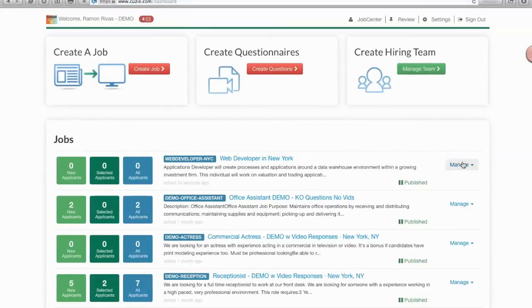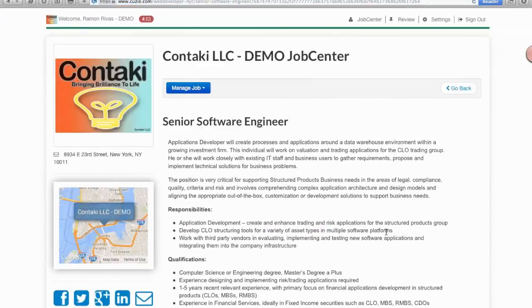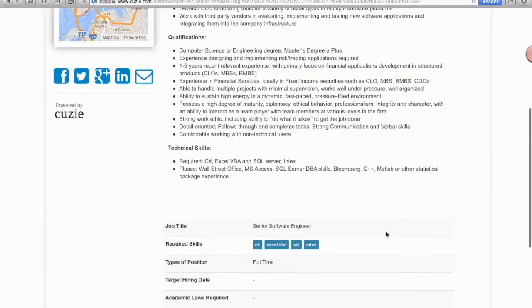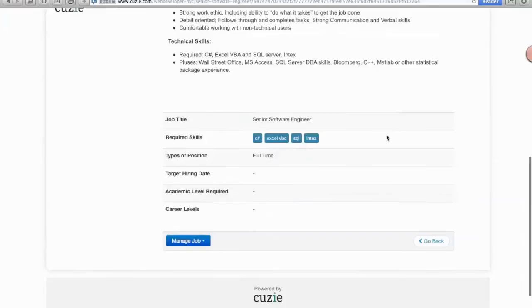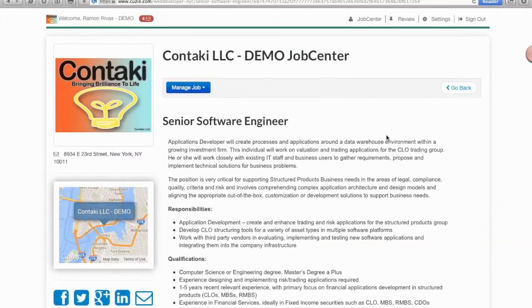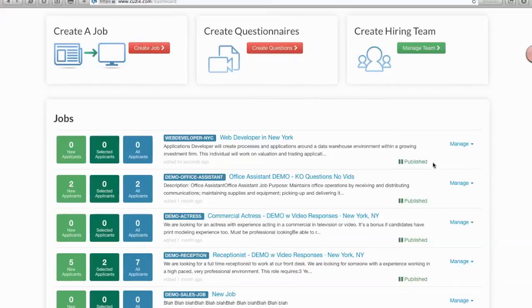So let's go back. If you want to edit this job, you can do so by clicking Edit this job. If you want to see what the details of this particular job looks like, you just click See Job Details. And from here, you can take a look at it. This helps you in looking for typos, or if you want to revise something. Maybe you're not getting as good a response as you want. You can revise the headings, titles, and what have you. Just go back. So for now, you've created a job. It's posted to your Job Center, and we've published it to your public job board.